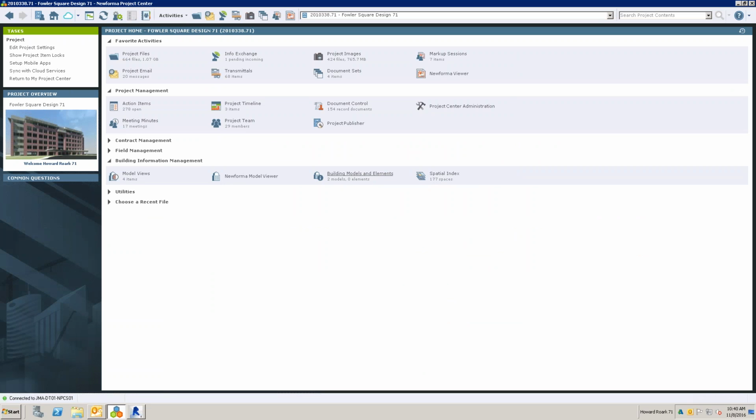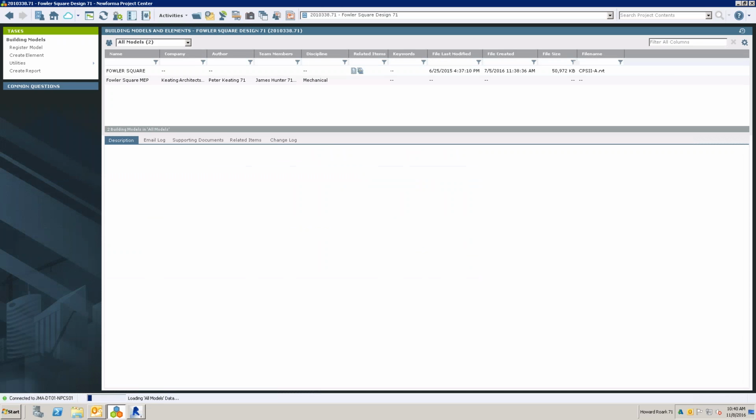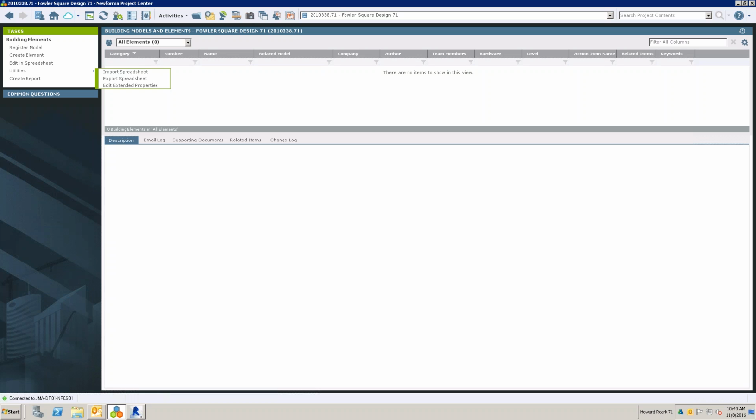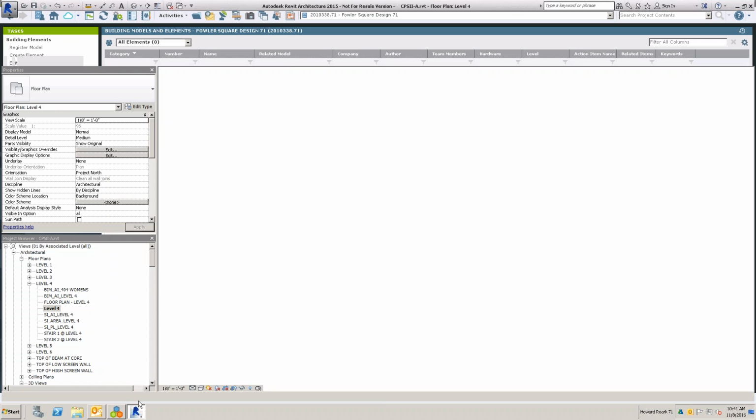A lot of people think it should be in a different activity center. It's not. It's just with the building models and elements. It's just here on the drop down. You would come into the all elements and you would see them here. You could edit them in spreadsheet. You could create new elements and then synchronize them back into Newforma if you needed to. Questions?